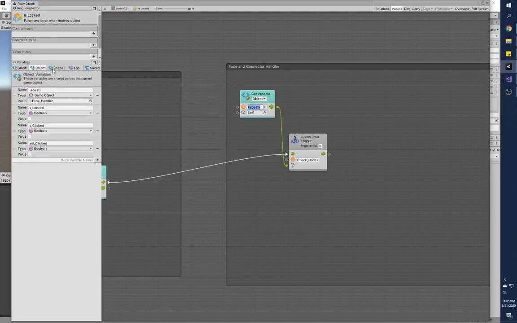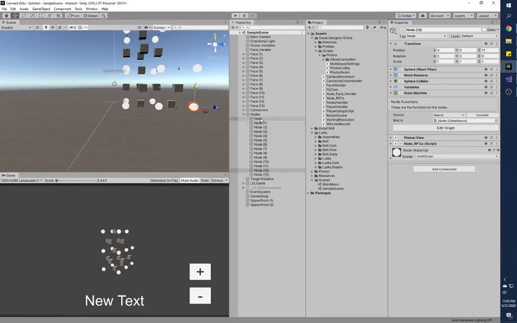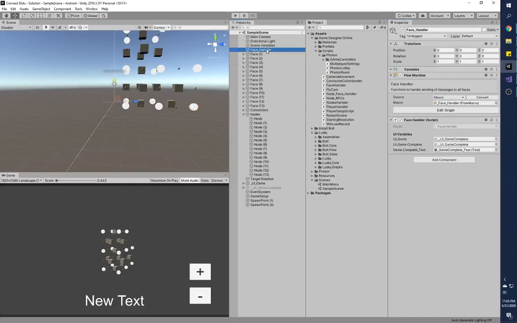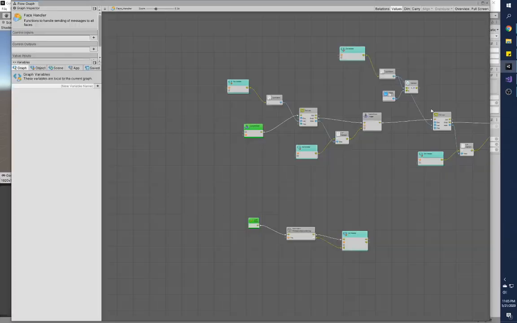And if I take a look at the object, face 1 is actually the face handler. The face handler is this object over here. The face handler has a flow machine and a face handler script.